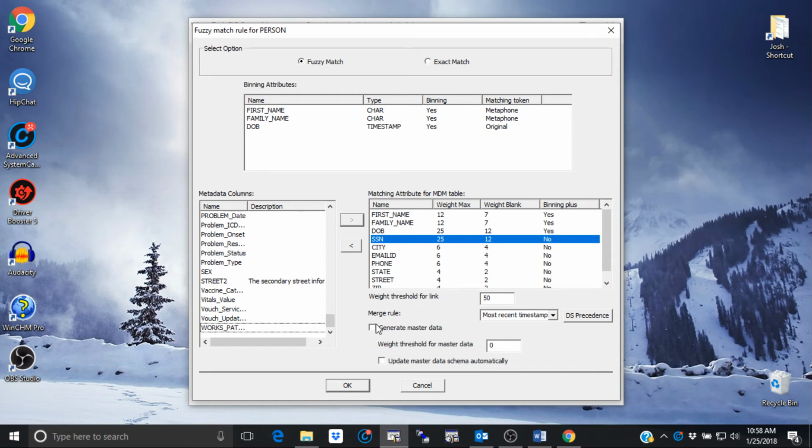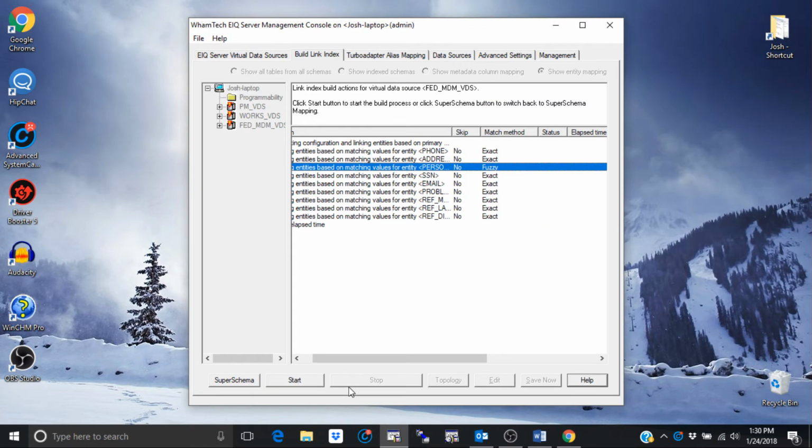Select the Generate Master Data checkbox and update both the link and master data threshold to your desired value. These values can differ from each other. The link threshold is the minimum weight for each record to form a link, and the MDM threshold is the minimum total weight required for a record to be merged. For the merged rule, you can choose most recent timestamp, which is the default, or data source precedence. To update MDM schema automatically, select the designated checkbox and click OK to save the configuration.